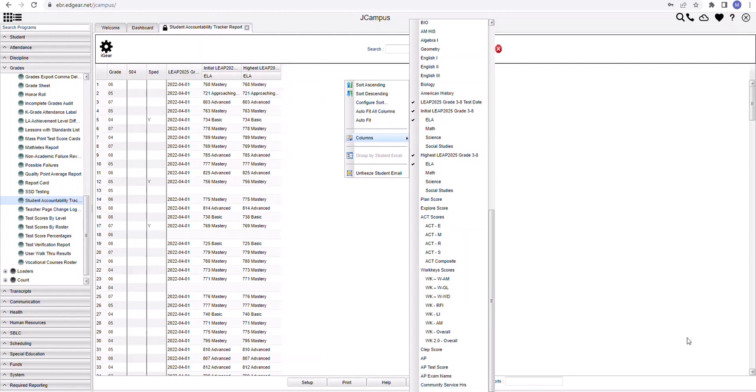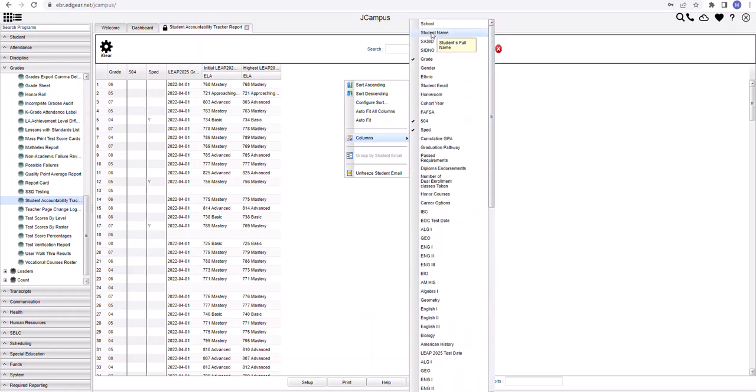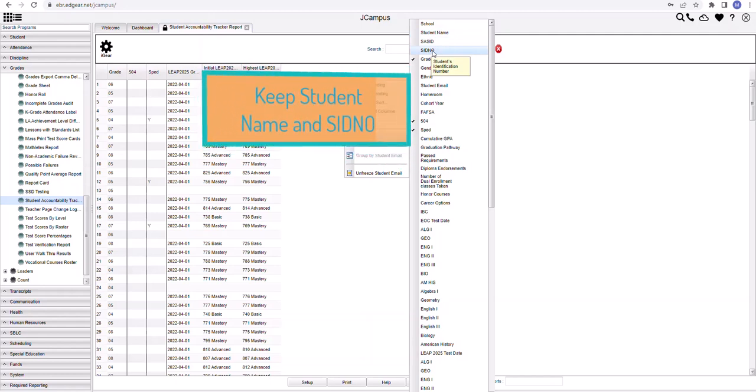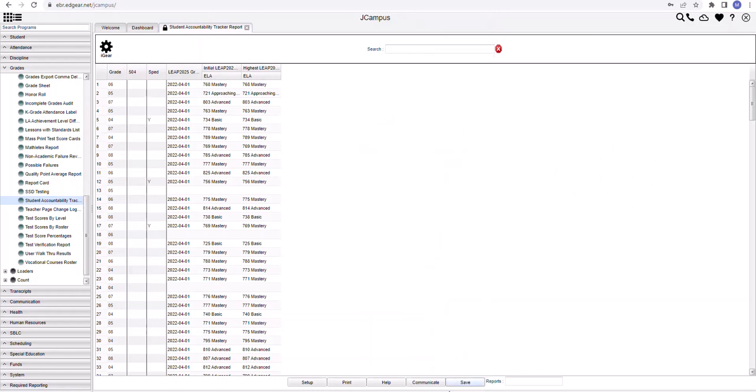Okay? So I've removed everything I wanted, but remember, even though I removed student name and local ID, you need to have that in there. All right, so you need to keep the student name and local ID in there. Then I'm just going to click anywhere in that white space over here, and that bar went away.